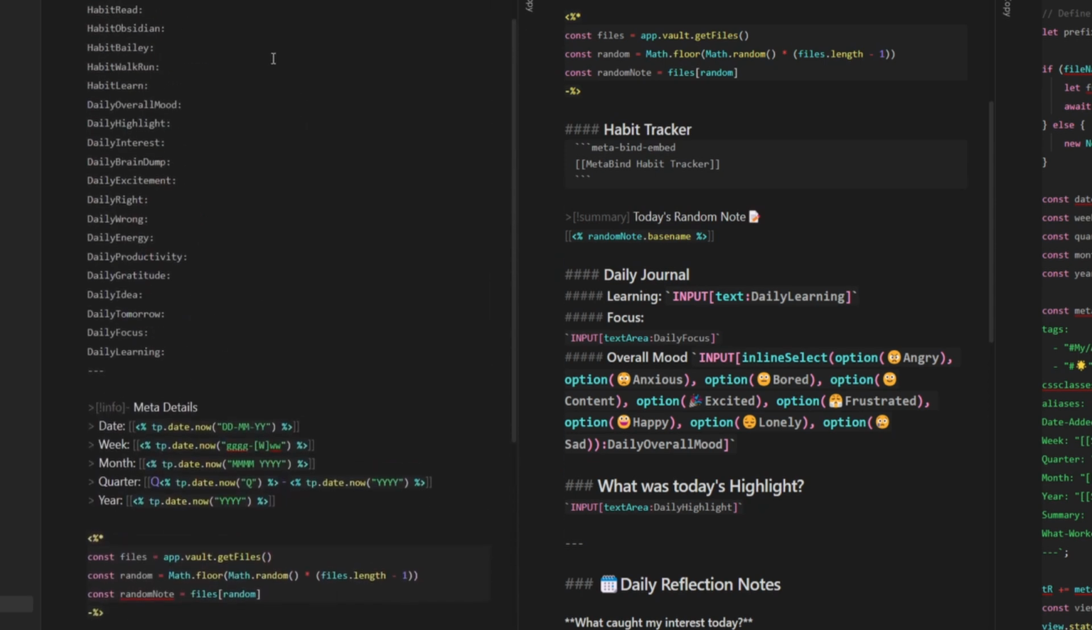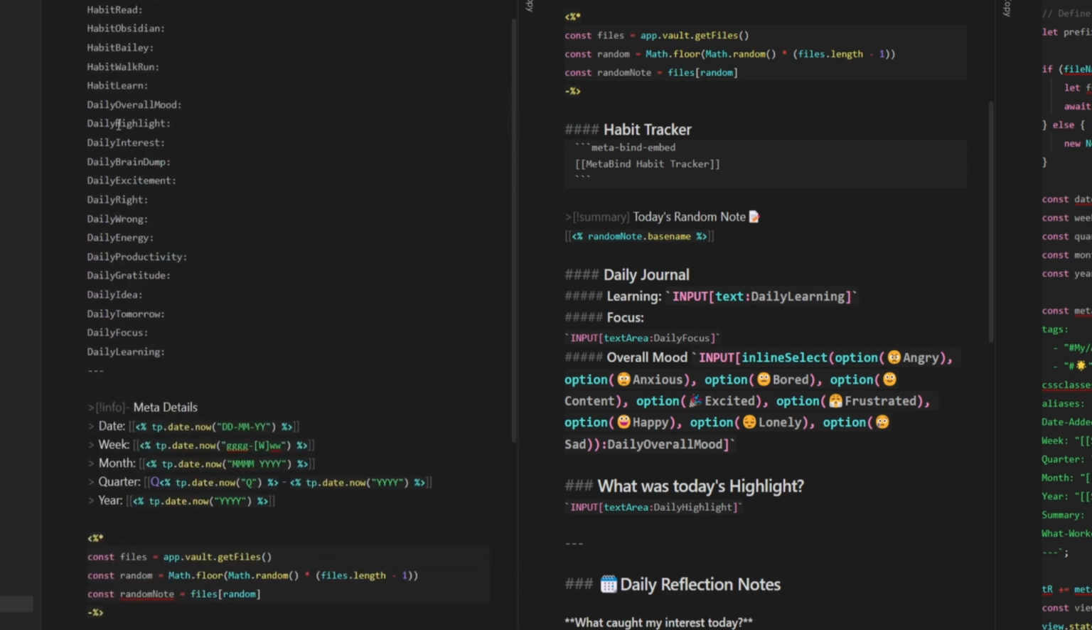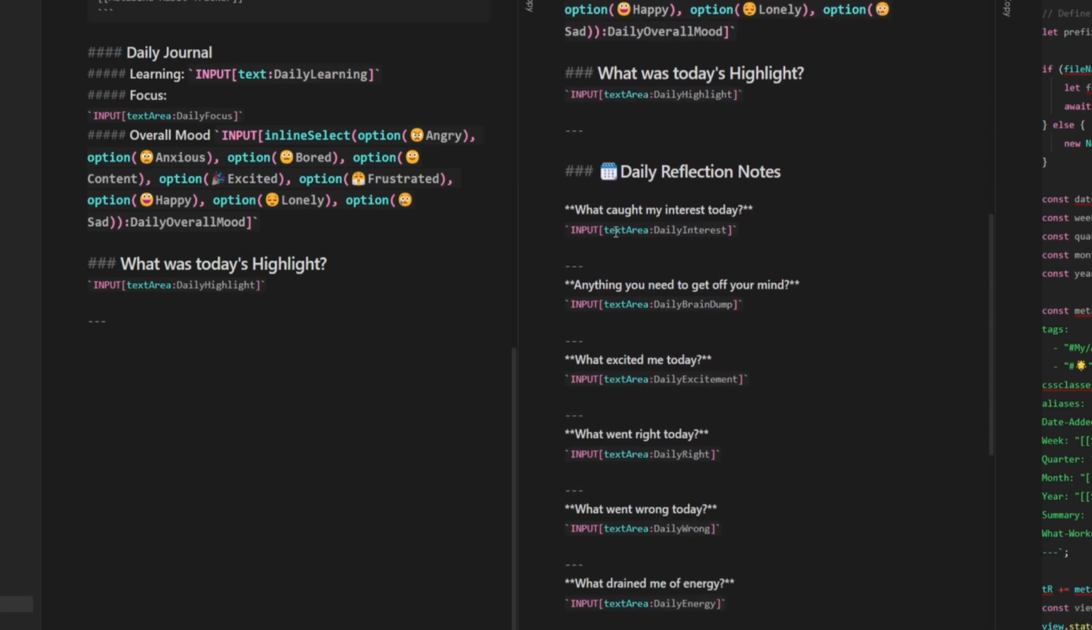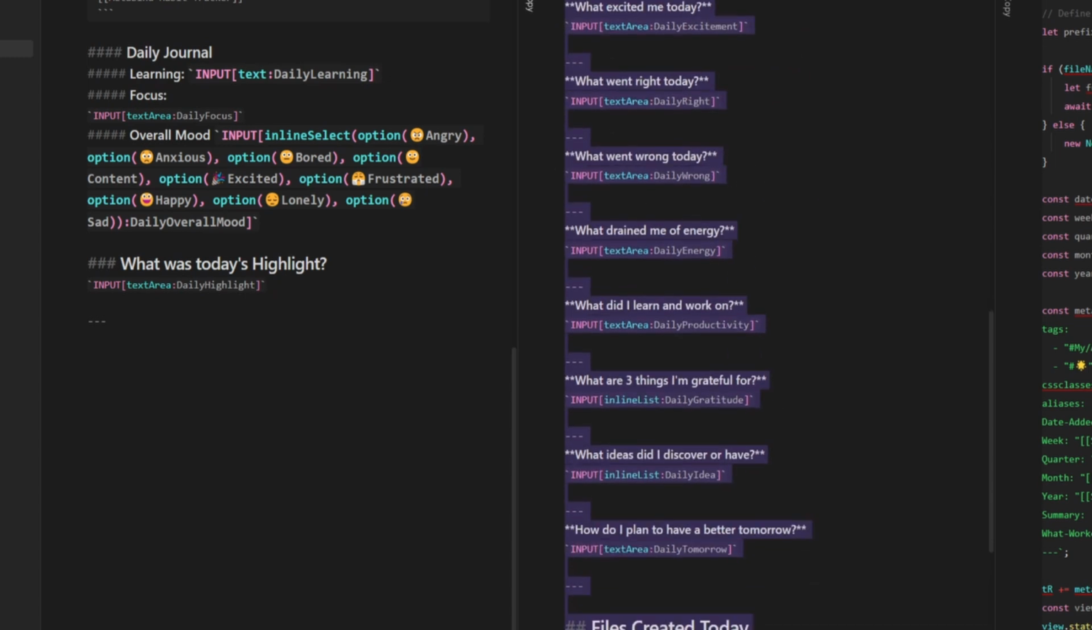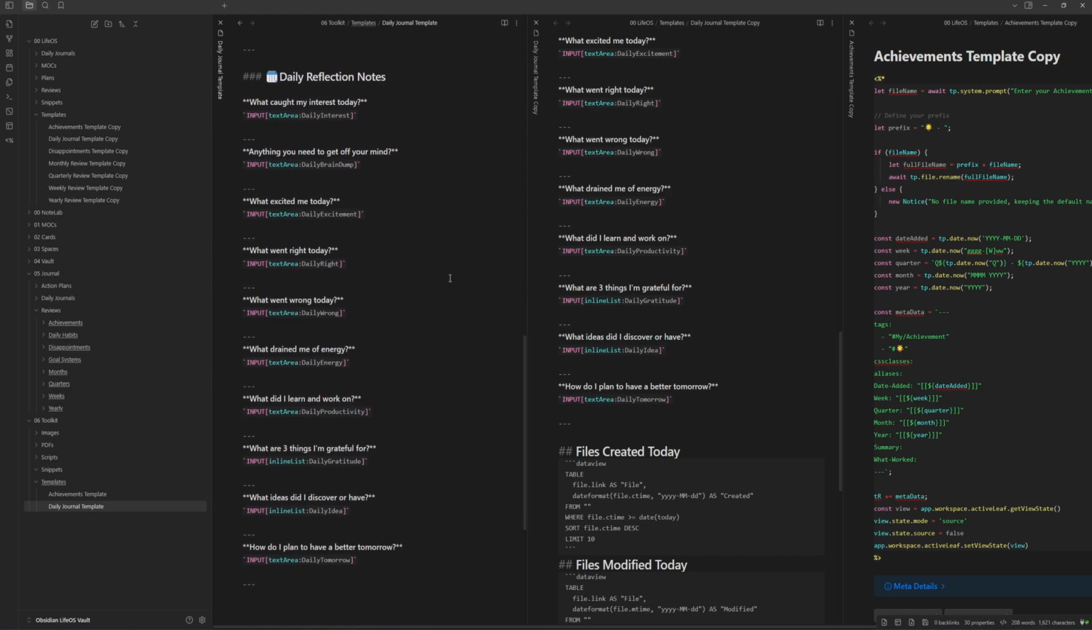You can see here I've got the text area binding to my daily focus, and then my daily focus is up here under daily focus. And then I've got my daily overall mood for my inline select, and that one is just here. So we're just matching up the inputs to match our YAML properties. We'll go down and grab all the rest of them here. Feel free to stop the video at any time and copy these down.